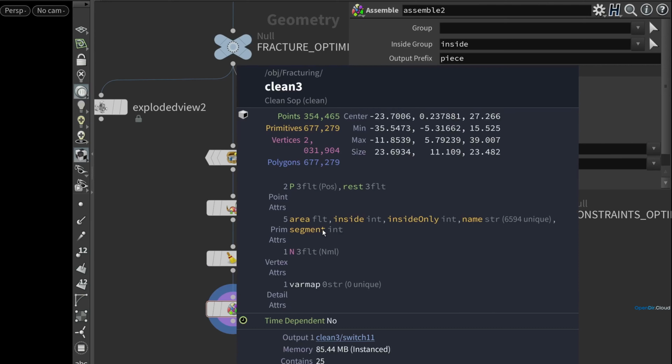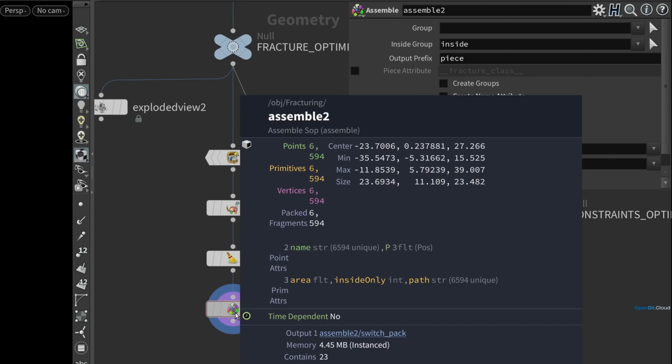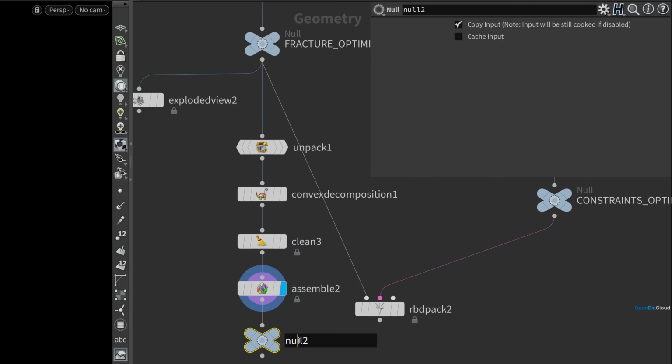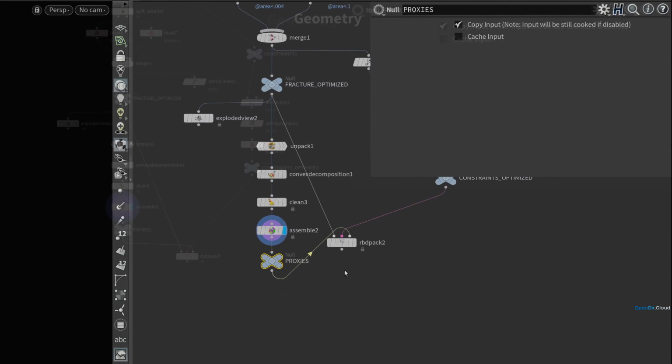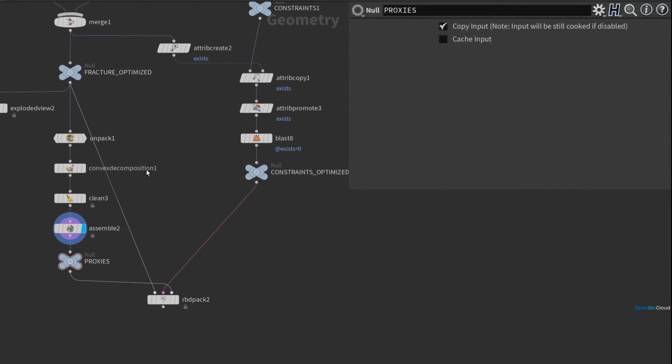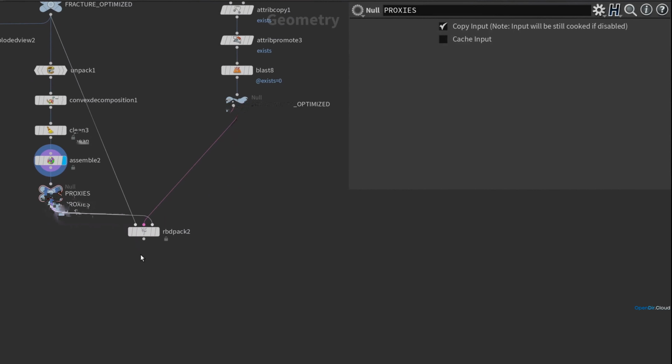And the convex decomposed geometry does still have the area and inside only attributes that we had previously promoted to the packed objects on our main fracture. So we might as well do it on the proxies as well. I'll transfer area, transfer inside only, and our proxies look all ready to go. So I'll create a null for those, call that proxies, connect that to the third input of our RBD pack here.